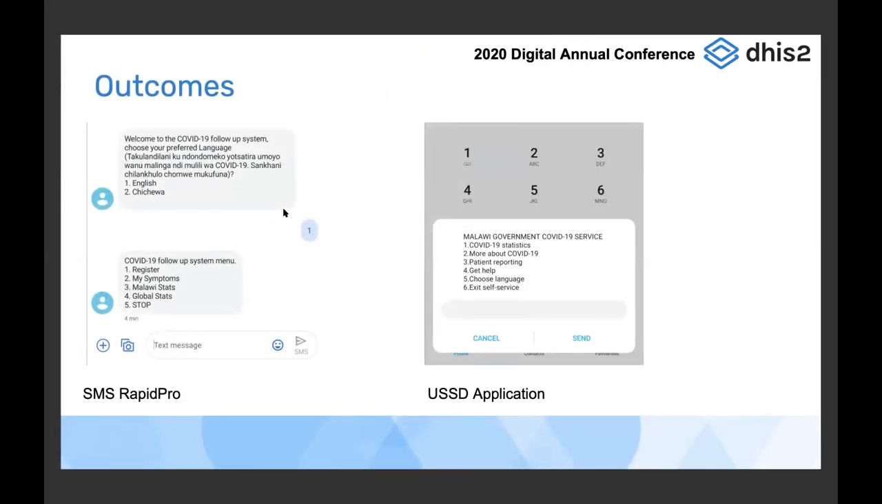As an example, I took the liberty of taking screenshots of the two implementations in action. On the far left, you see the SMS RapidPro implementation, which shows a few menus regarding what you can do with the app. And then on the right, you have the USSD implementation, which also has a menu showing what the app is more or less capable of doing.